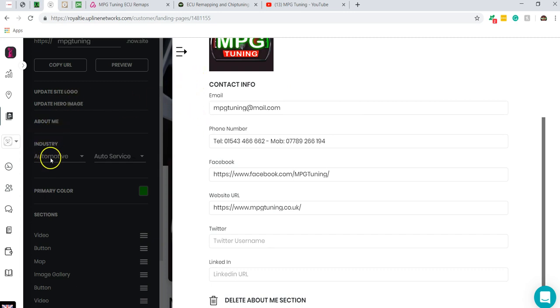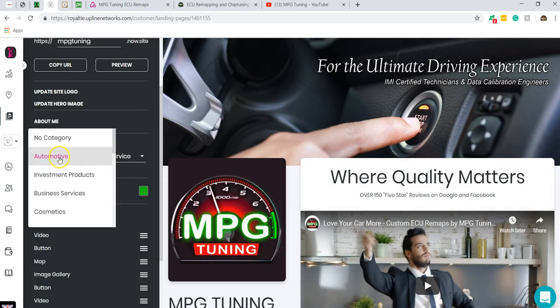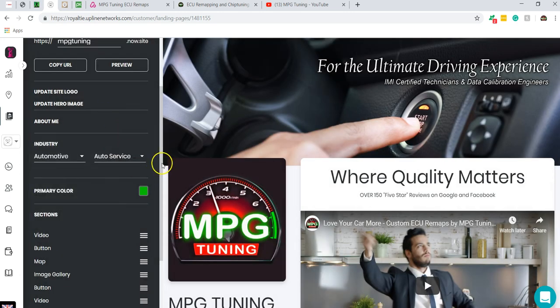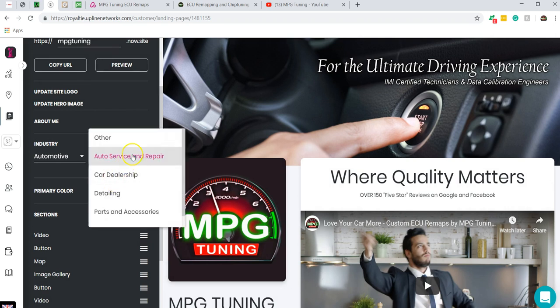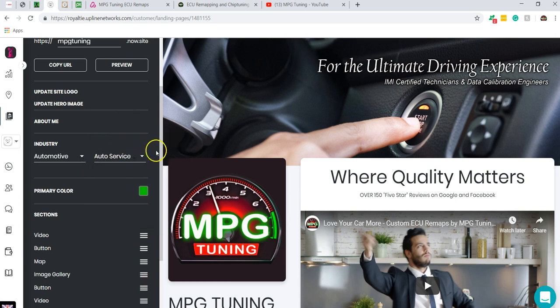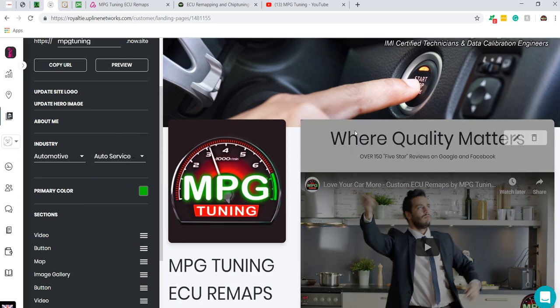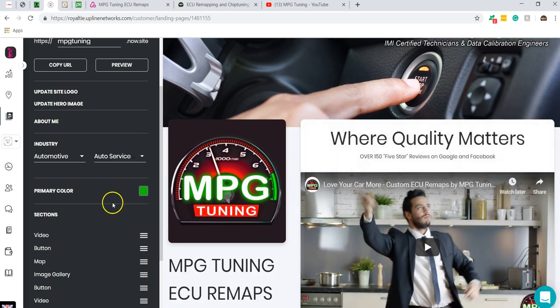Okay, so industry, I've selected here automotive, which is the newest category, and the newest category to me is auto service and repair. I have contacted Royaltie support and requested that they put in there a category that's more specific to what I'm offering, which they said they will do when they're updating the site. It's very good. Most companies don't have any flexibility as far as that's concerned.